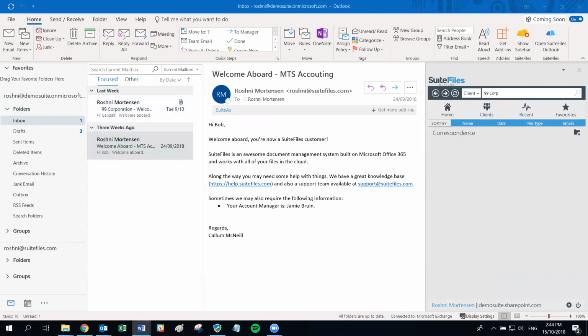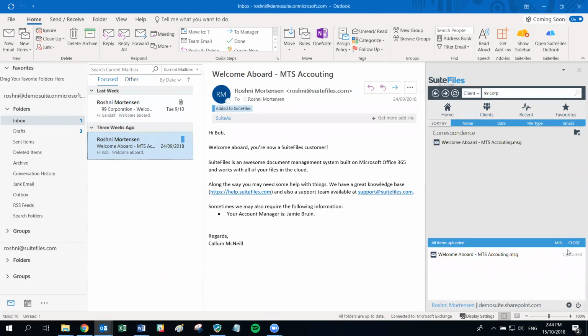So if we want to save this particular email into the correspondence folder, then all we need to do is drag and drop that email and release that, and that's going to be uploaded. So you can track the progress of your uploads in the bottom corner of the Outlook add-in, and then you can see here under the correspondence folder, we now have the welcome aboard email.